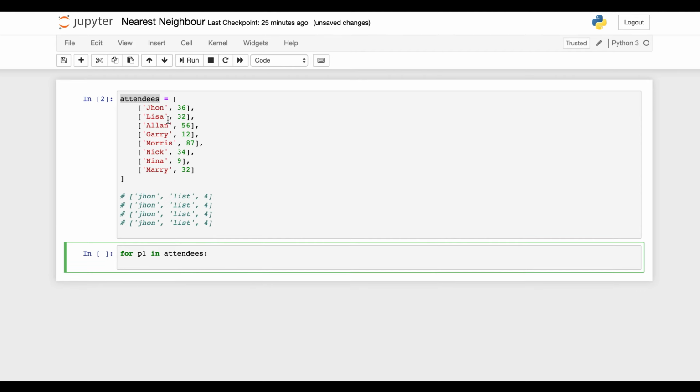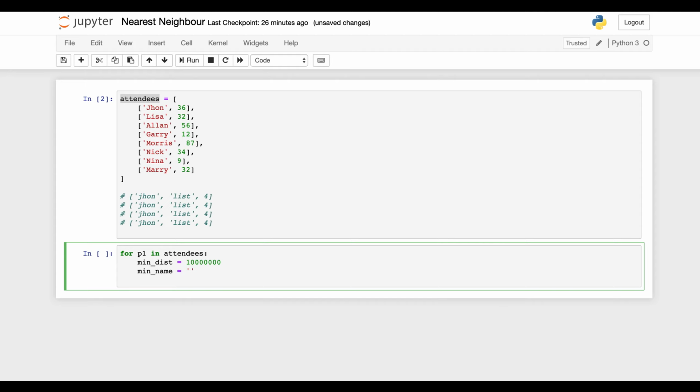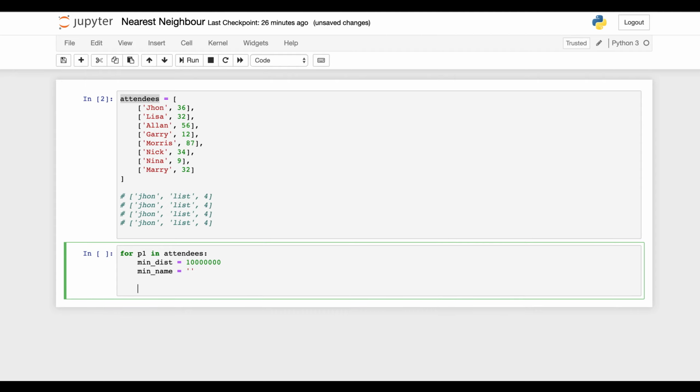I take John, and now I have to compute the distance of John to every person and keep the minimum. To keep the minimum, I will create a variable called minimum distance, and I will give it a very big number right now. Why I have given it a big number, you will see in a minute. The next thing will be the name of the person who actually was that minimum.